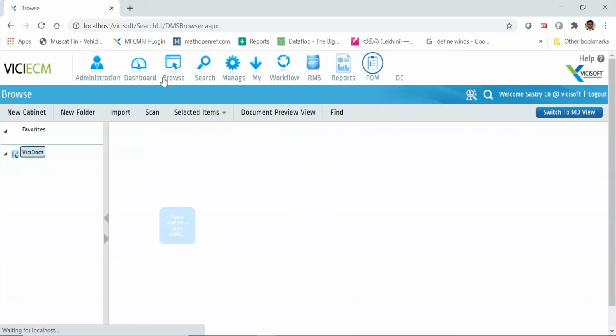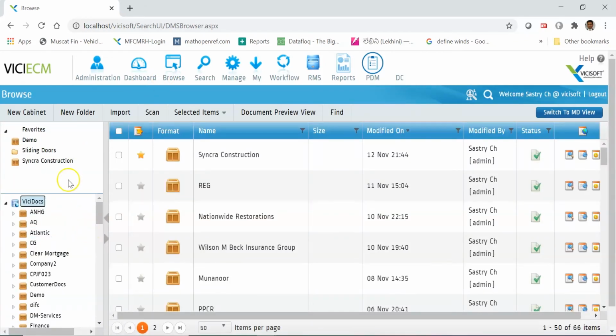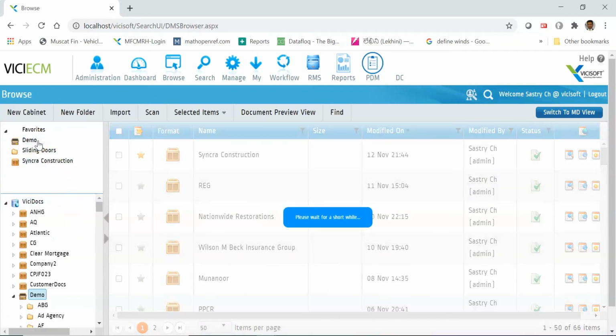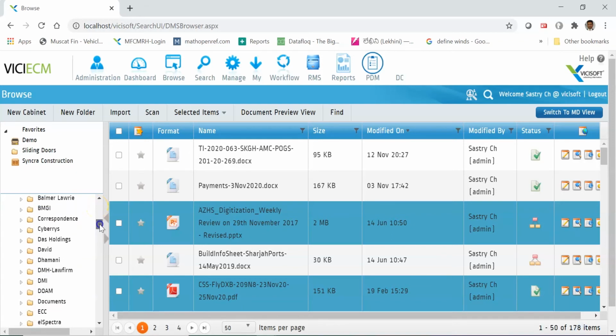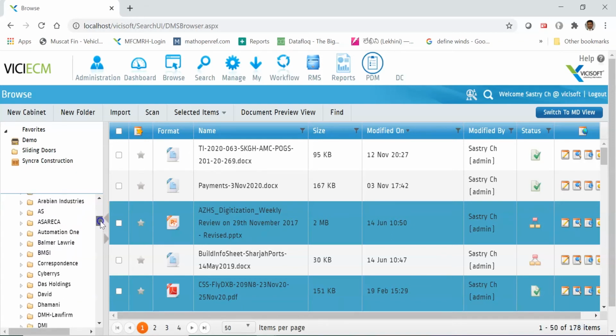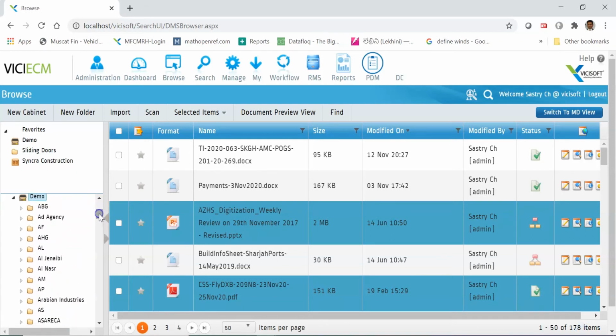The core document management module comes with this browse, which is essentially having Windows Explorer on the internet. Now here is where you can create a hierarchy of folders. There is no restriction on the number of folders or subfolders. You can create folders by department, by function, by product, by geography, by period, whichever way you want. You can create a hierarchy of folders.